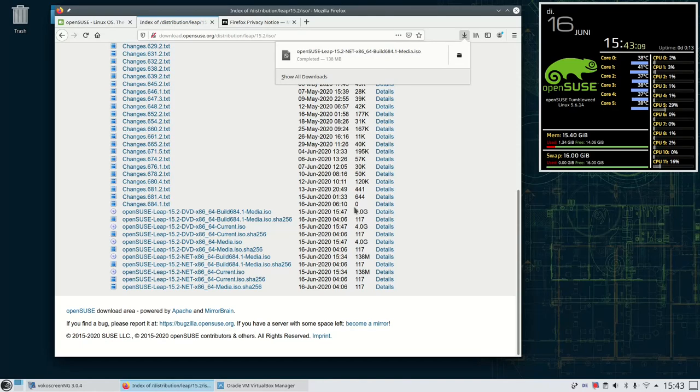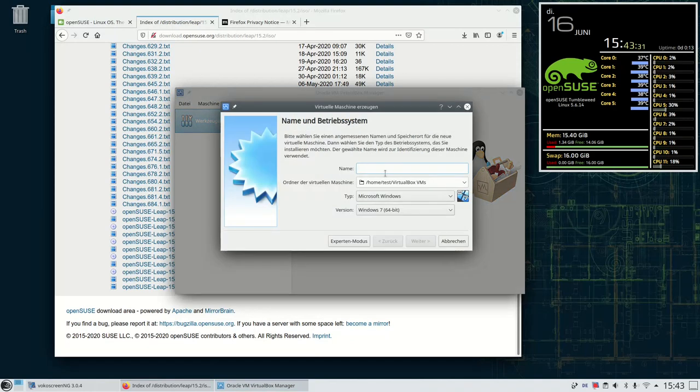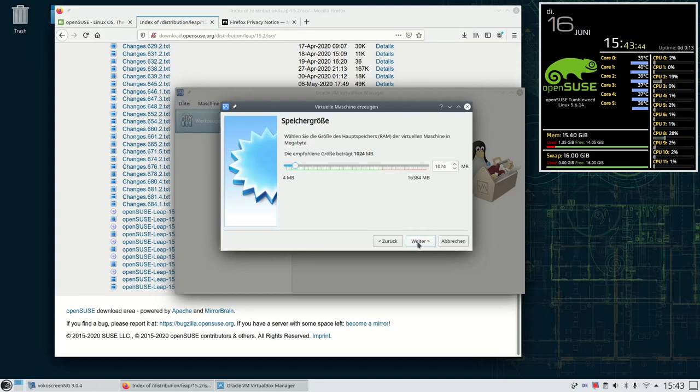I will do the installation in a VirtualBox. openSUSE comes with VirtualBox pre-installed. What we do now is create a new virtual machine. We call it openSUSE Leap 15.2. That's already recognized as an openSUSE system, 64-bit. In the next step, we need to add some RAM to this machine. Default is 1 GB. We increase it slightly to 2 GB.